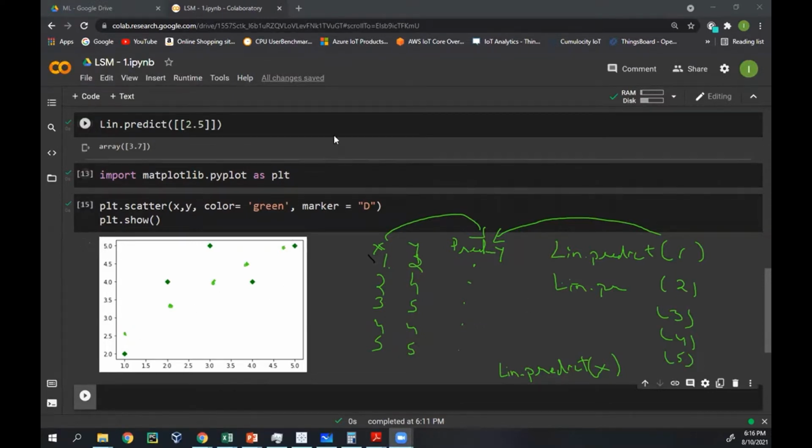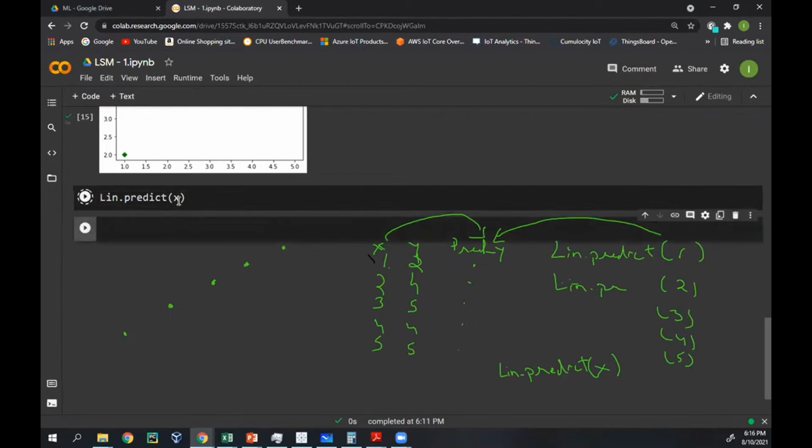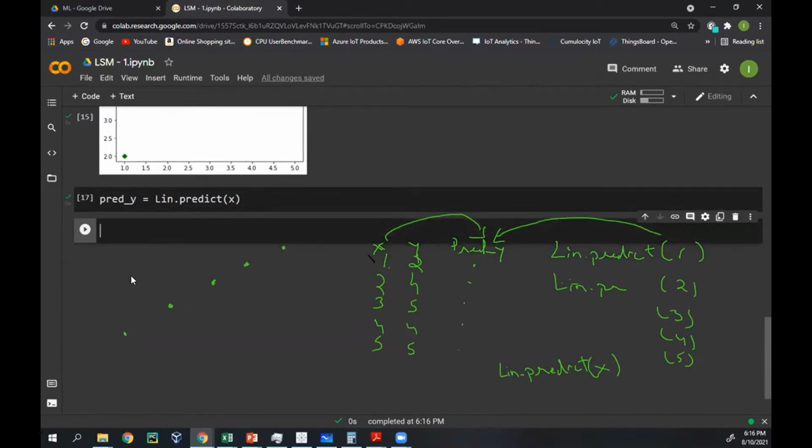So instead of x comma y, I'll create a new code. Forget about these drawings as of now. Let us just do lin.predict of x, the complete x, whatever you have. These are the values you are going to get for lin.predict x. And now let us store this value as pred y. Why? Because it is a predicted output, right?